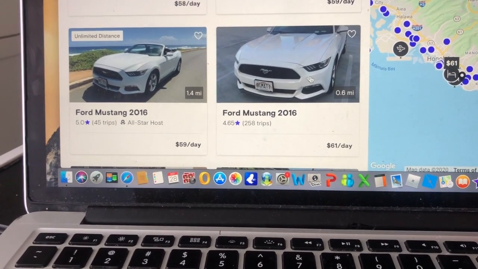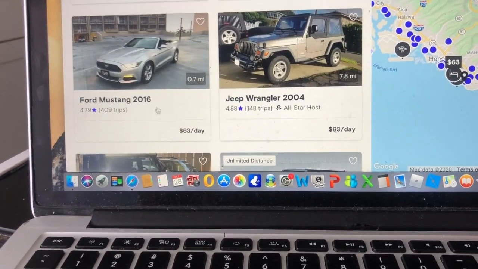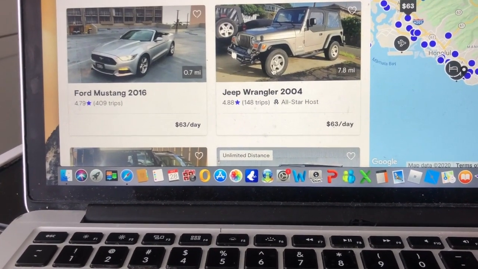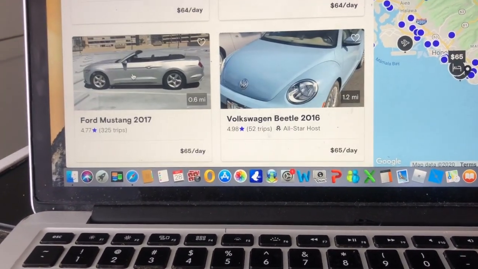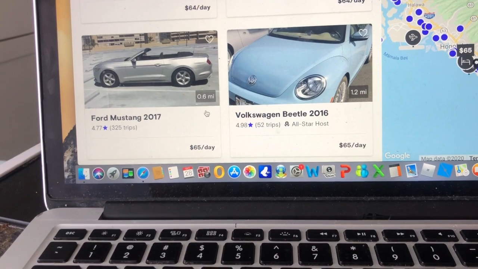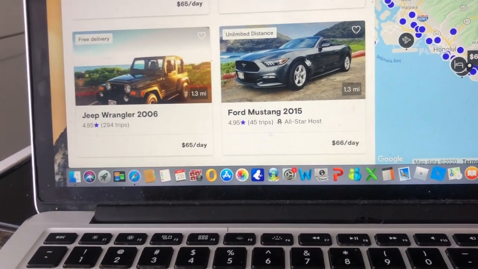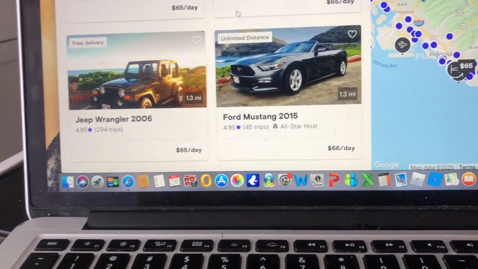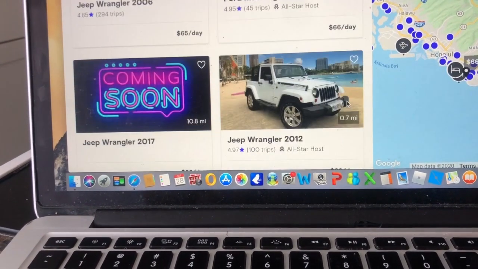and maybe people will book more. And this one's mine too, 61. And this one's mine, 63. And then this 04, that means nothing. And let's see, where's the next Mustang at? That's mine too, 2017, 65. And this one right here, okay, 66, 2015. I have newer ones cheaper than this. This is 1.3 miles away. So it's definitely my competition.